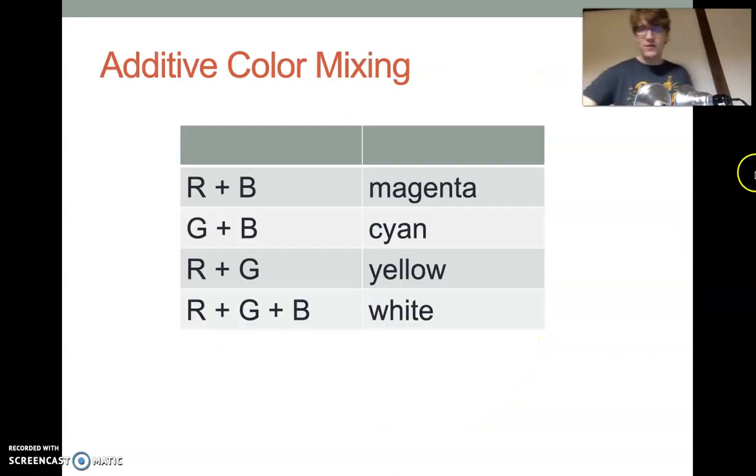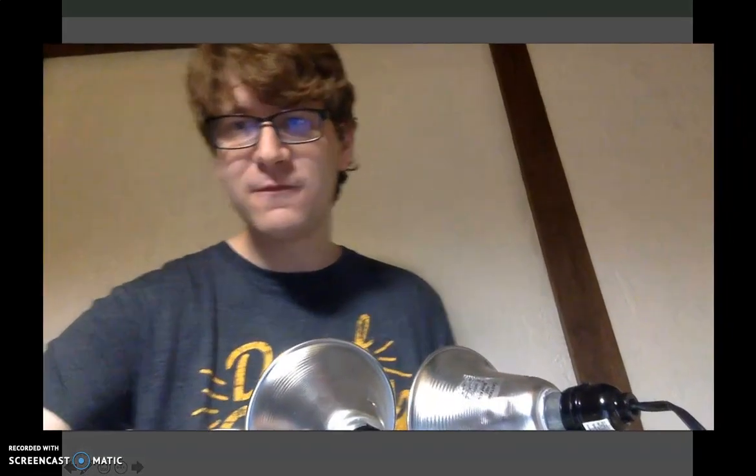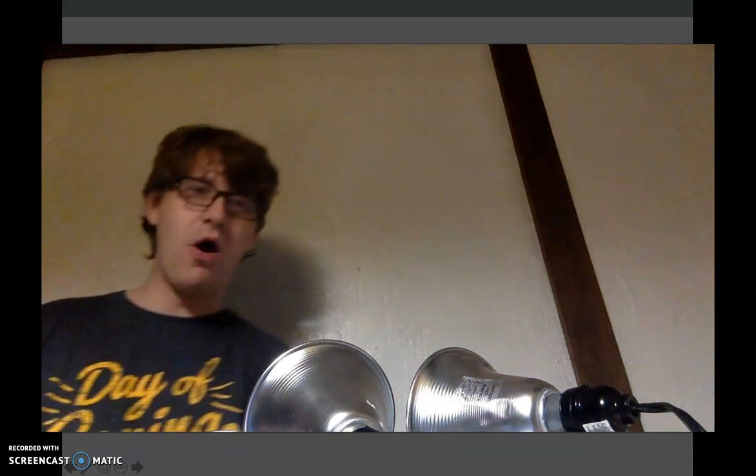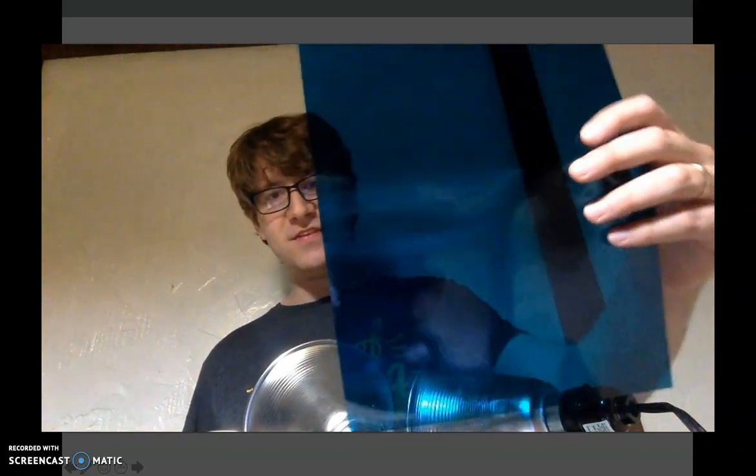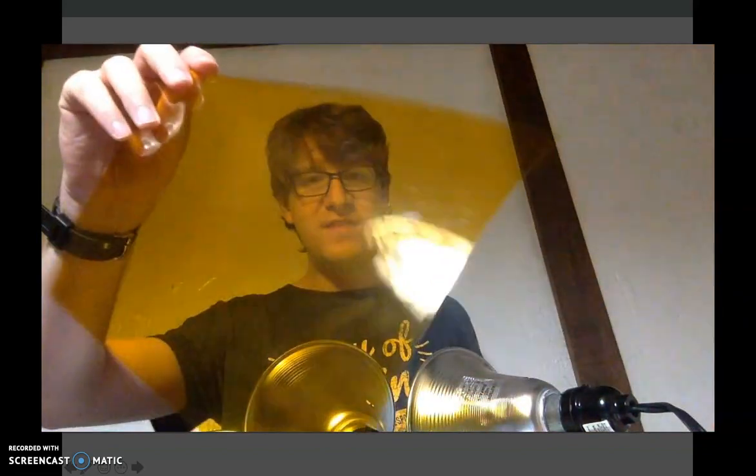I don't want to give you that slide yet because I want to show you some fun things with subtractive color mixing. So the subtractive primaries are the opposite of the additive primaries. Instead of using red, blue, and green, we're going to use cyan. I don't know if you can see it. It looks kind of blue to you, but this is supposed to be cyan. This is yellow, and this is magenta, right?